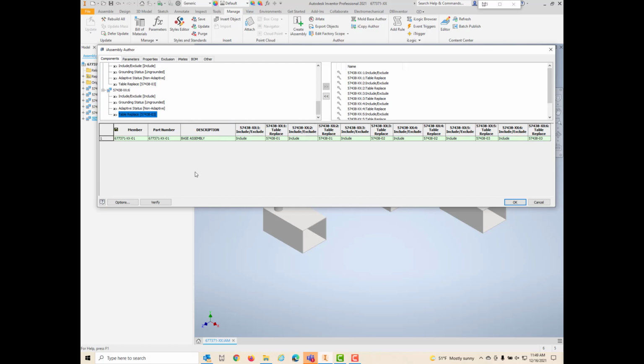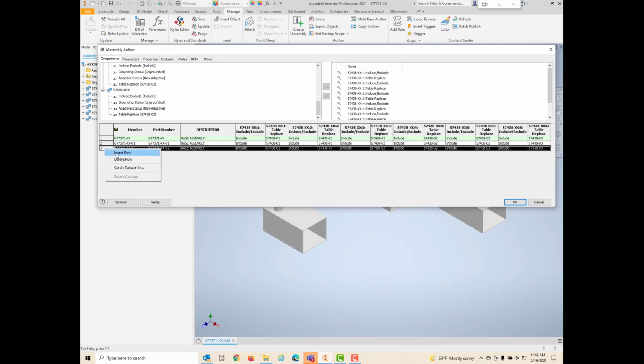So now we have the basis here, and now we can add the different iAssemblies that we want in here. First of all, I'm just going to go in here and show that this is my base. And we can go ahead and start adding some of these. So insert a row. This will be this first one, go do another one, and we'll do a third.